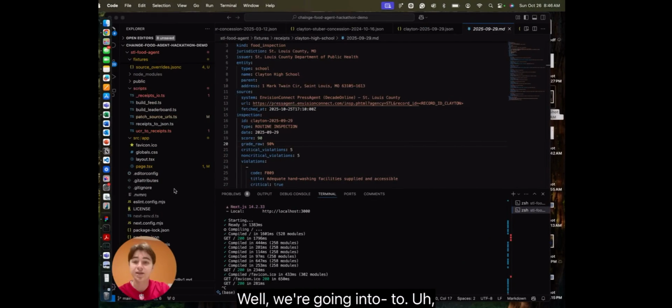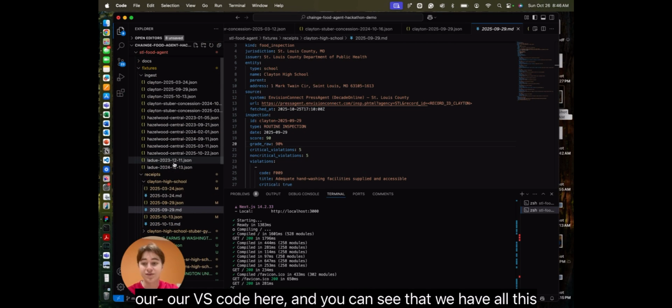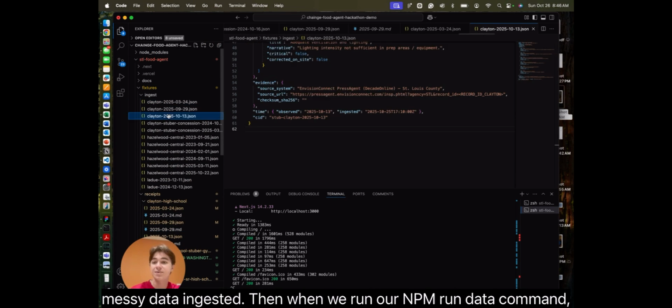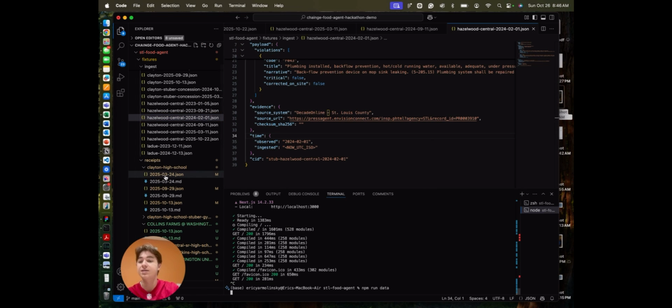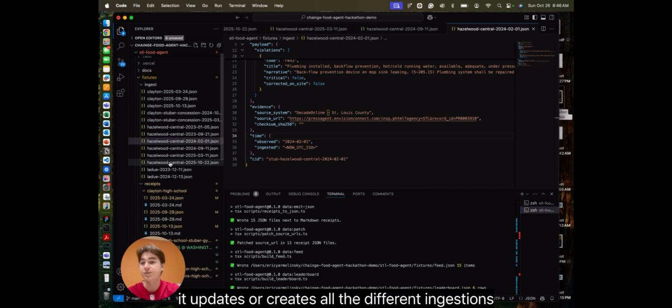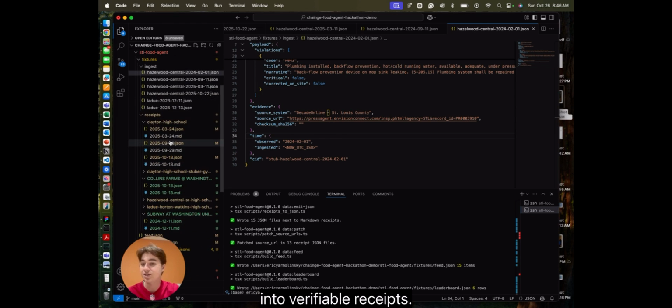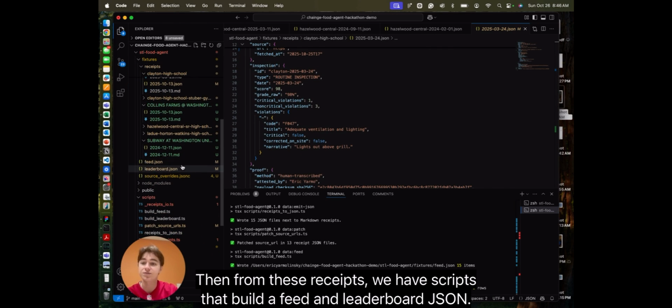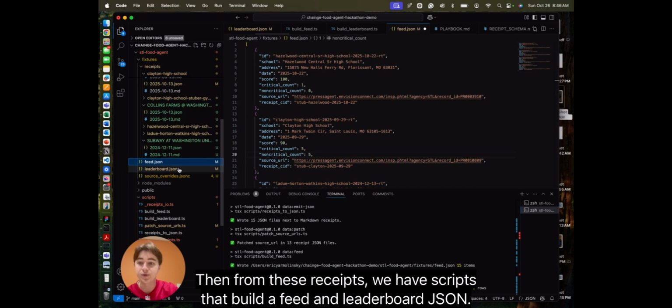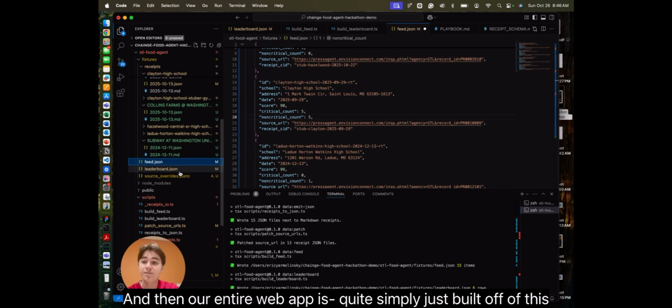So what are we actually doing? Well, we're going into our VS Code here, and you can see that we have all this messy data ingested. Then when we run our npm run data command, it updates or creates all the different ingestions into verifiable receipts. Then from these receipts, we have scripts that build a feed and leaderboard JSON. And then our entire web app is quite simply just built off of this JSON.